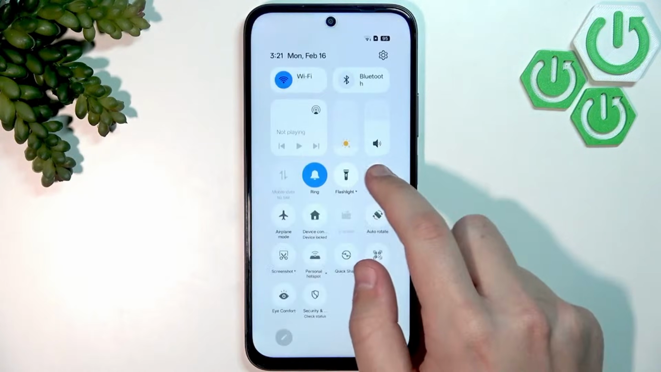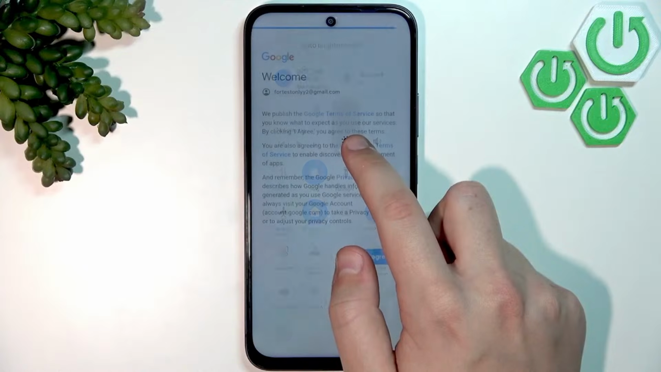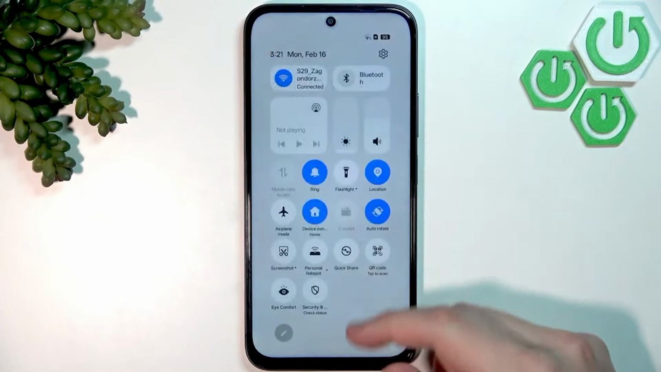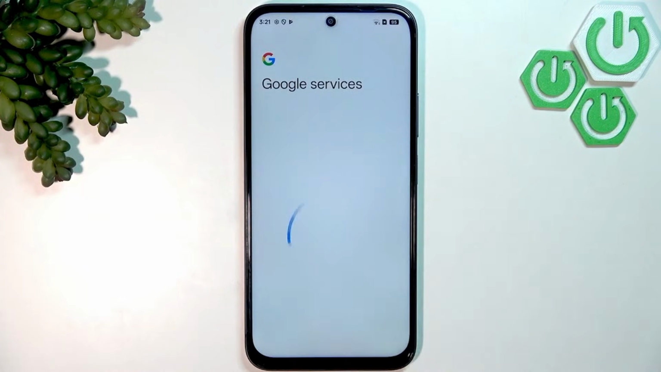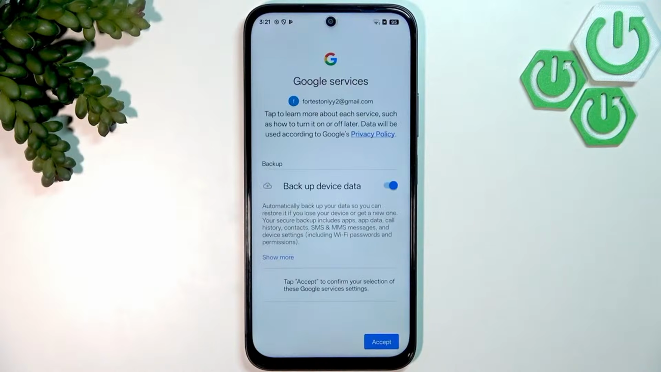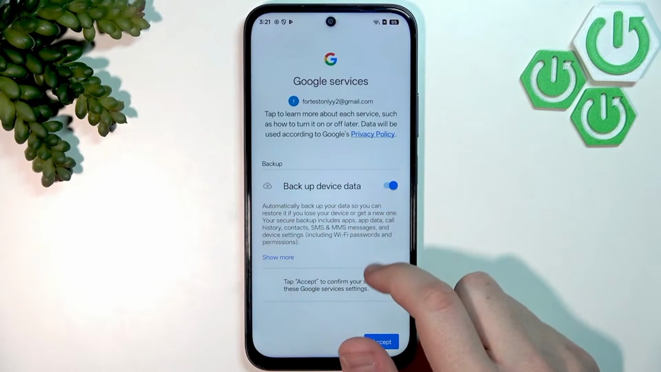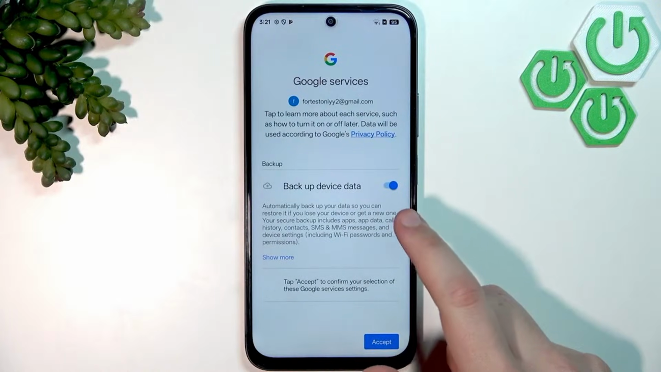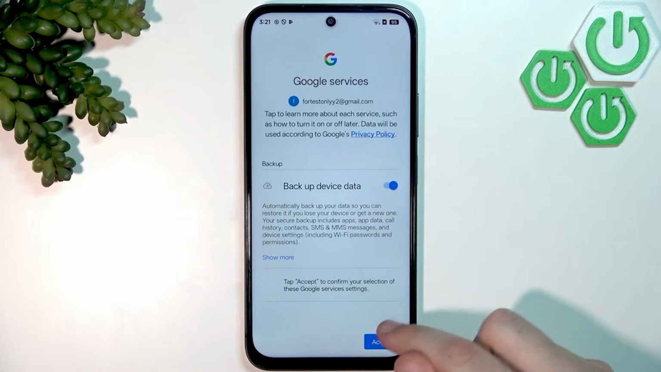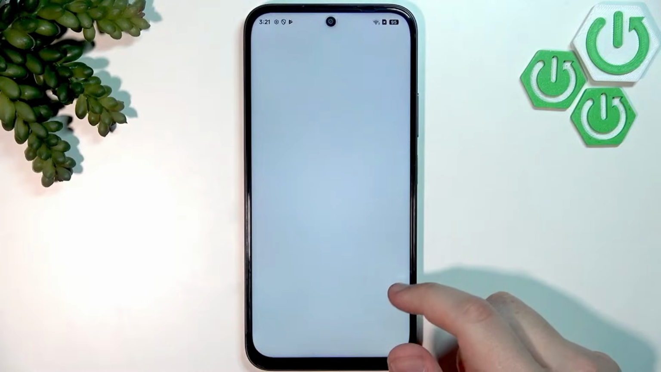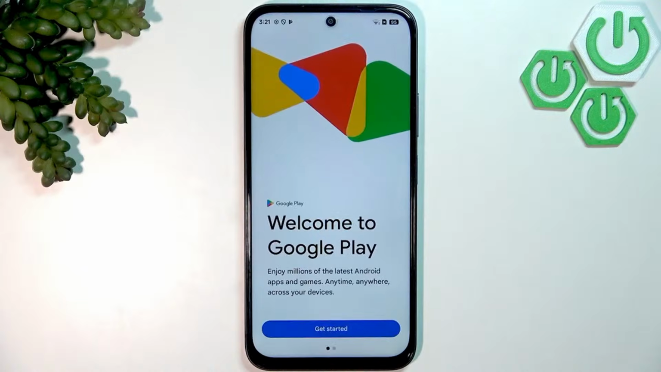Let me quickly lower the brightness for you guys, so it is a clear screen. Now we are waiting for Google services to load up. This is the part where the Google Play Store likes to crash, and it's the most random crash. You cannot predict it. As you guys can see, we have the option to back up our device, so we want to accept it and make sure that it's enabled. After we click accept, it will check the info, and now we should be in the Play Store already.